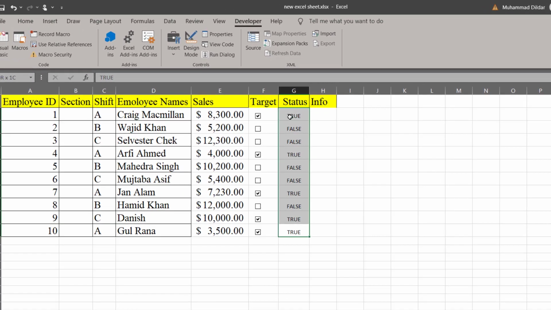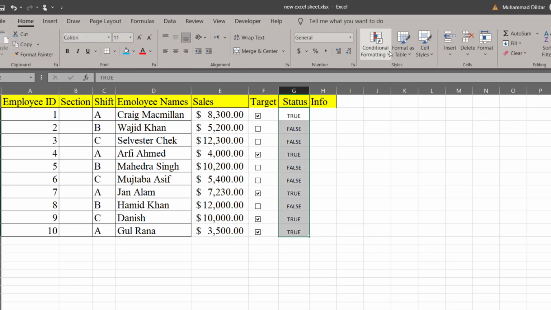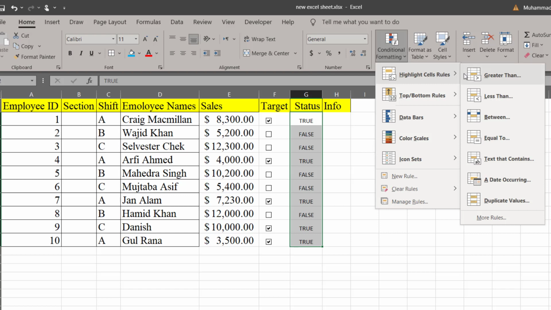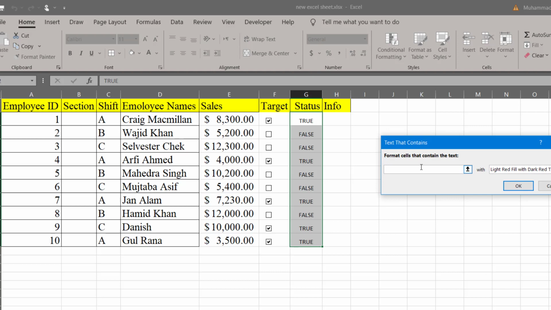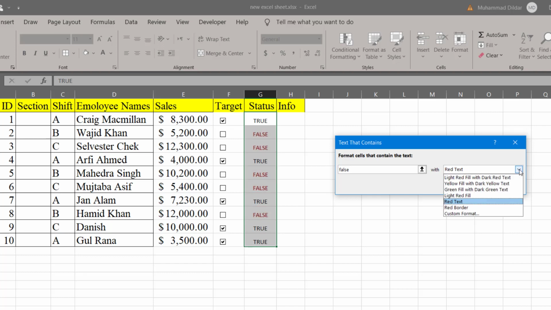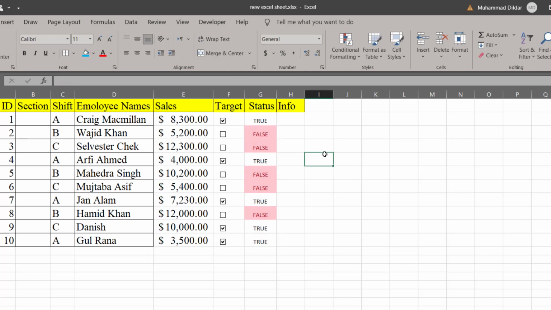Let me select this column, go to the Home tab, and in Conditional Formatting, you can go to Highlight Cells Rules, and in the Text That Contains option, you can write over here FALSE, and over here you can give it a particular color. Let me click on red text, or you can use light red fill with dark red text like this. Click on OK, and there you can see it visually gives us a clue whether the target has been achieved or not.